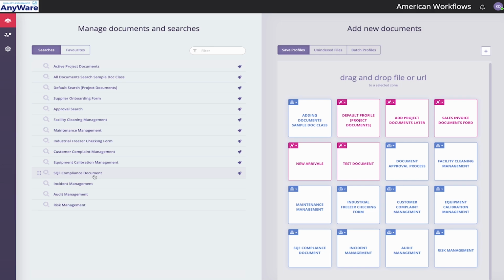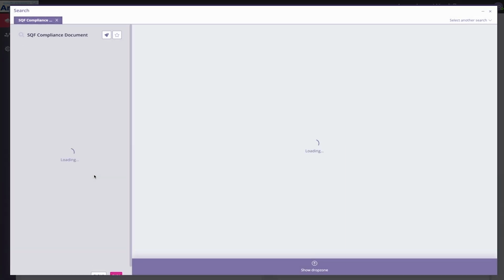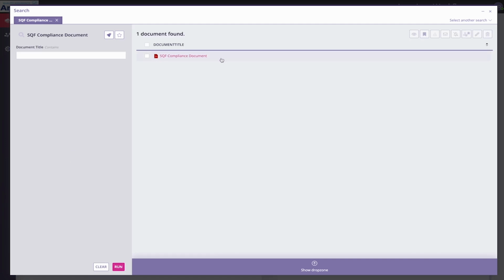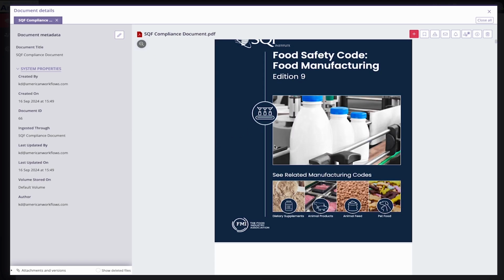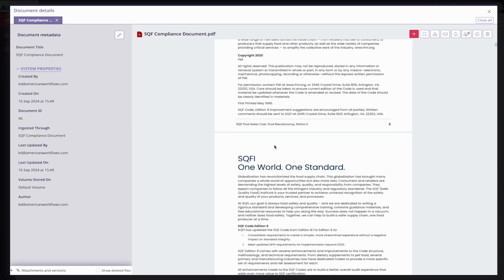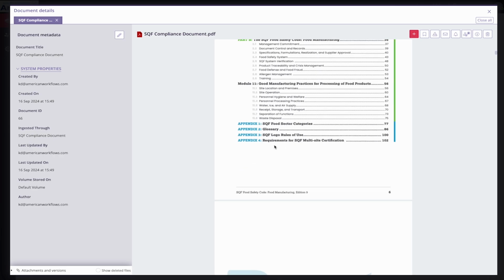Now let's go up to our existing search profiles. Let's go with SQF compliance document, for example. Once you click on it, as you can see, we uploaded one document. We have this document called SQF compliance document. When you click on it, we can go into more detail. We can also see the document on the right side after it downloads. Here we go. As you can see on the right, we can see the whole document in PDF form. Scroll down a little bit.